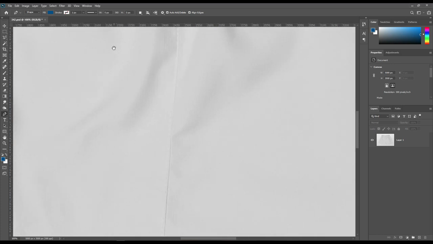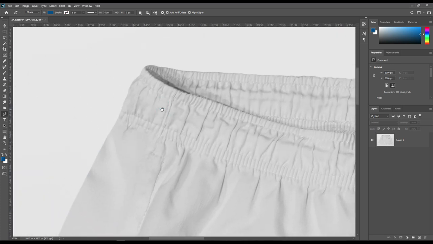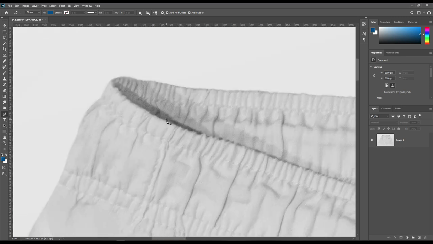So here you have to select all parts individually using the paint tool. It is a lengthy process, so if you want, you can fast forward the time.